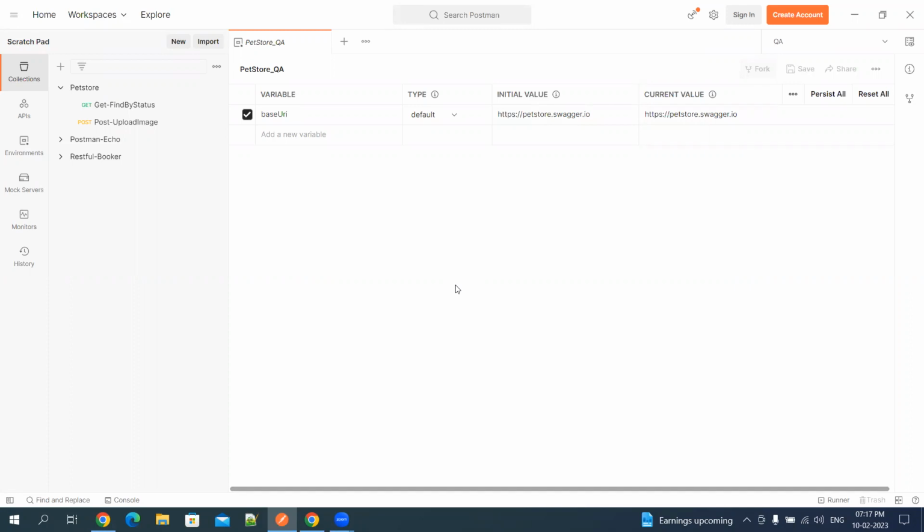Newman is a Node.js package which is developed by Postman. It is used just to execute your collection from the command line. So you don't need your Postman client for it. So let's get started.